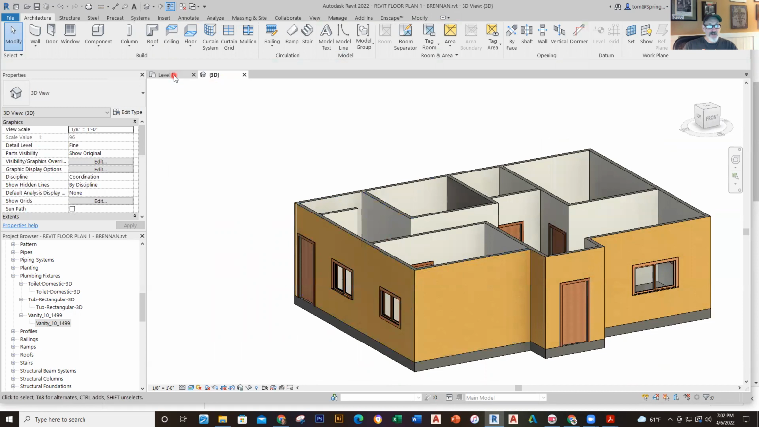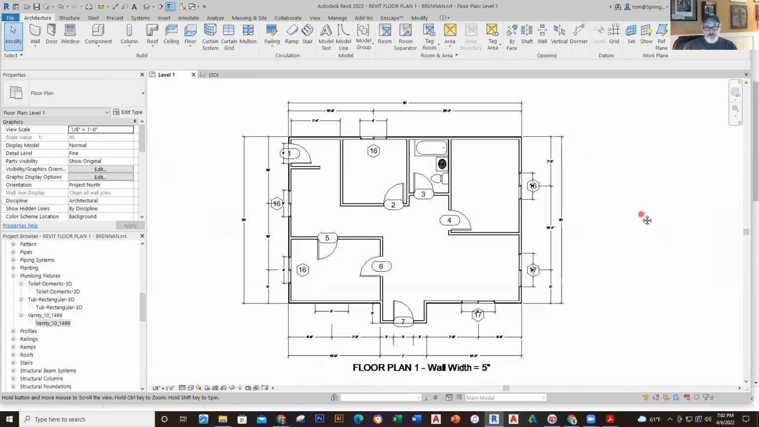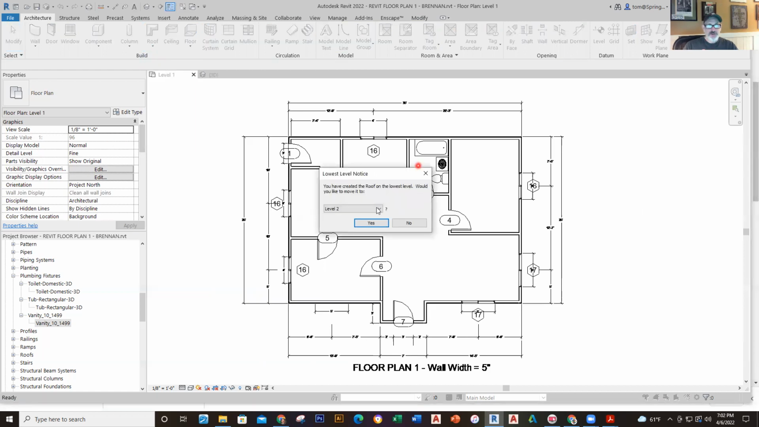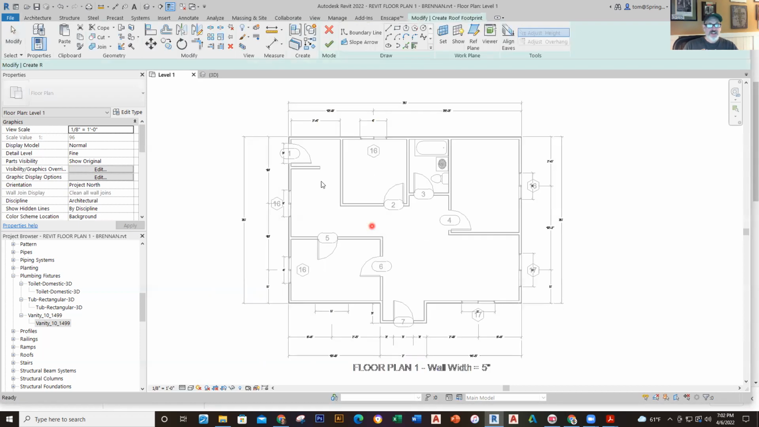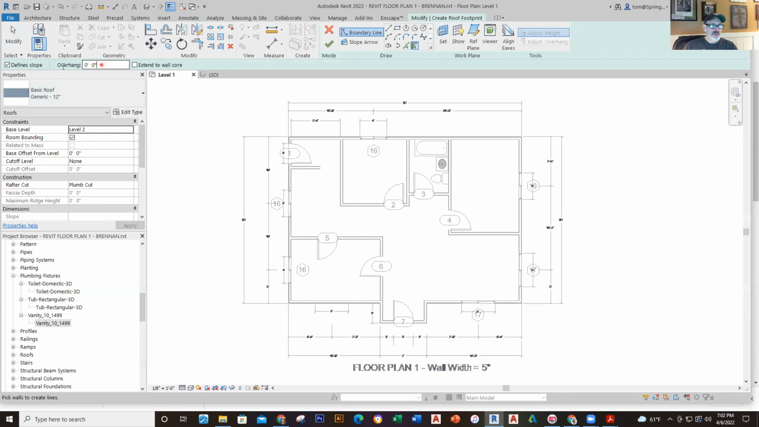And then back to level 1, last thing we're going to do is put on a roof. Now the roof here, a little bit tricky, but not terribly tricky. What we're going to do is place the roof. So I'll go to roof, and we're going to make a roof by footprint. Now the roof by footprint, yes, it says you want to create it on level 2. The answer is yes. And we're going to create an overhang here of 1 foot like this.